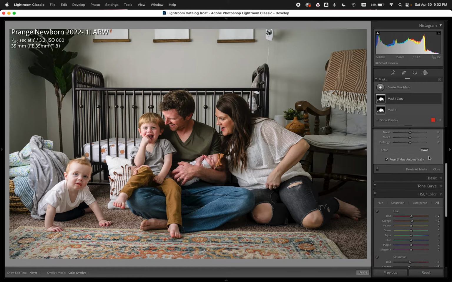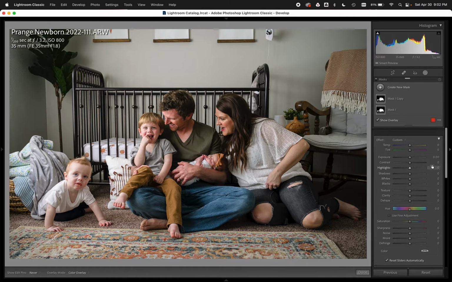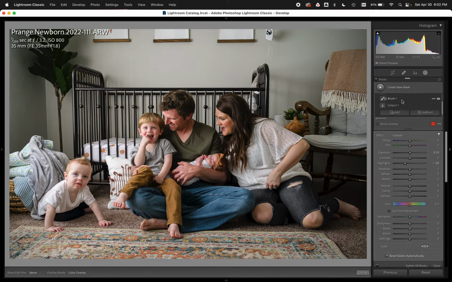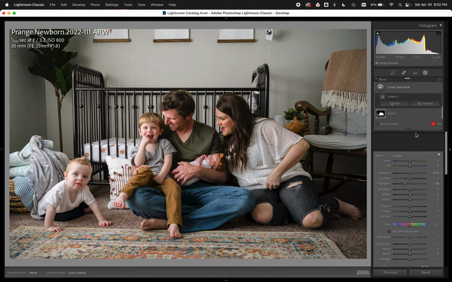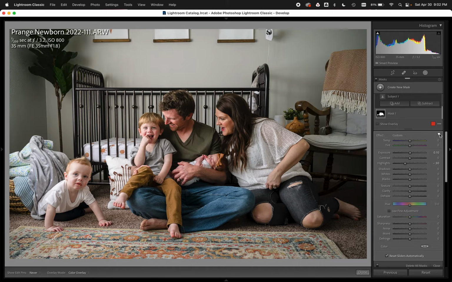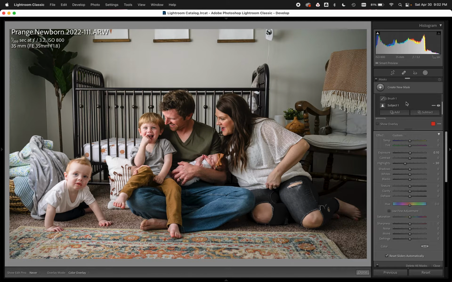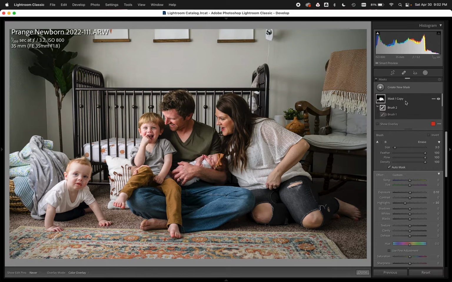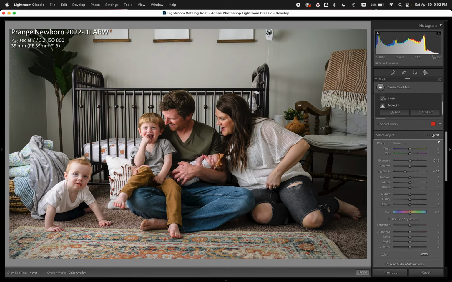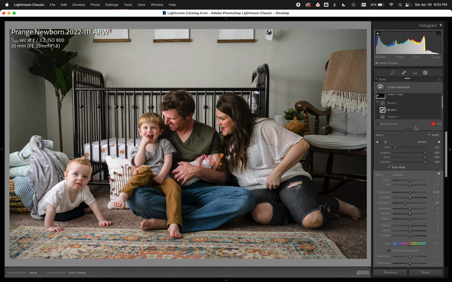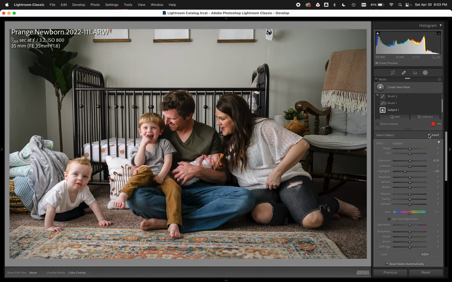Let's see. Maybe I need to close masking and reopen it. Click on that. Drop that down. I should have an invert option at the very top here, and I don't know why I don't. Cancel. Maybe it's only going to let me invert each of my masks. That's kind of annoying. So it's only going to let me invert the subject and the brush. Let's see, invert.